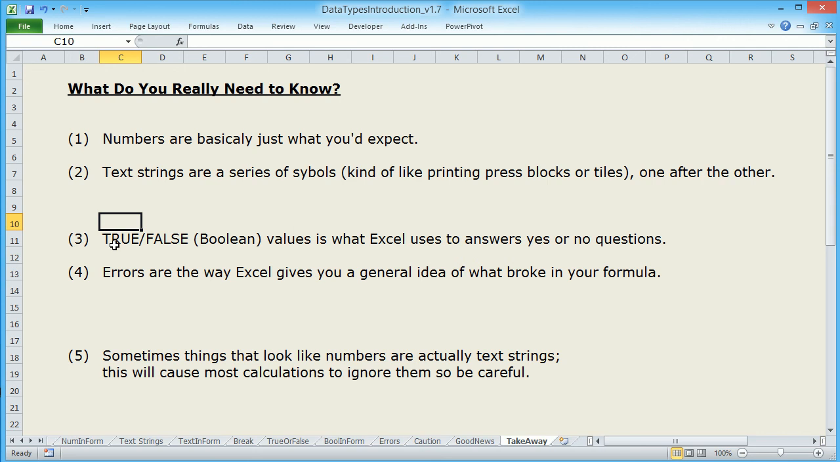Also, slightly less important, but still kind of meaningful, these true-false Boolean values, well, that's what Excel uses to answer yes or no questions. And at some point, you will start to use those to build internal logic into your formulas. And errors, well, that's the way that Excel gives you a general idea what did not go correctly in your formula. Why can't it give you an answer?